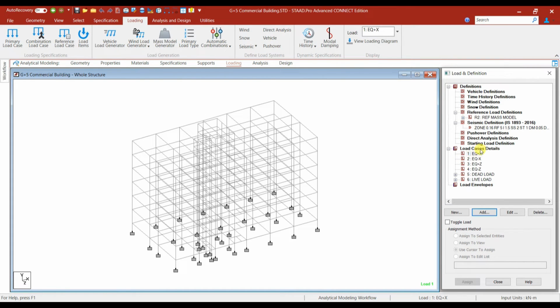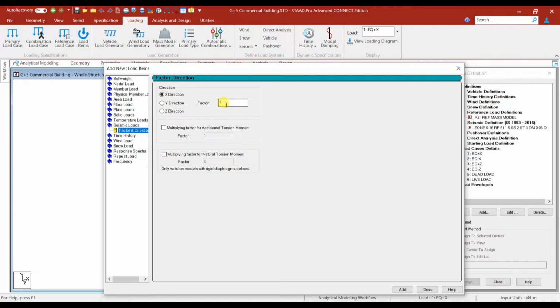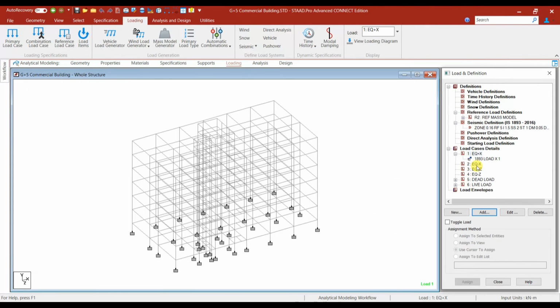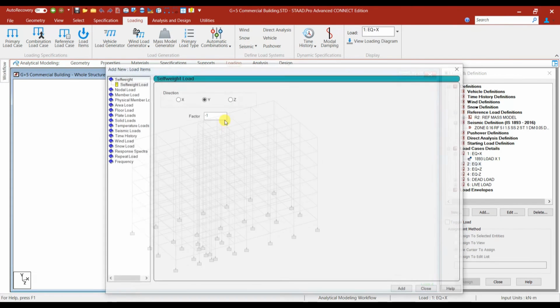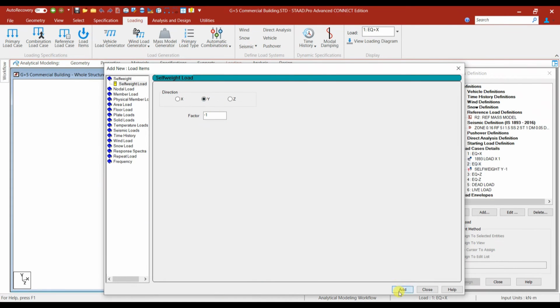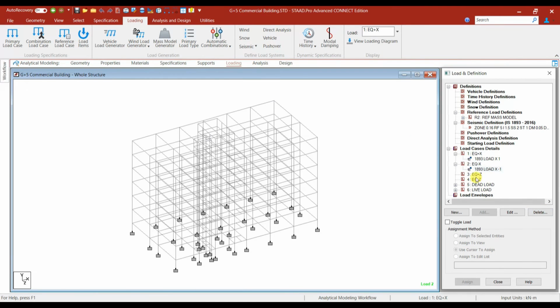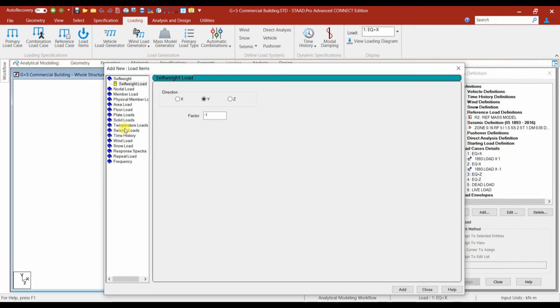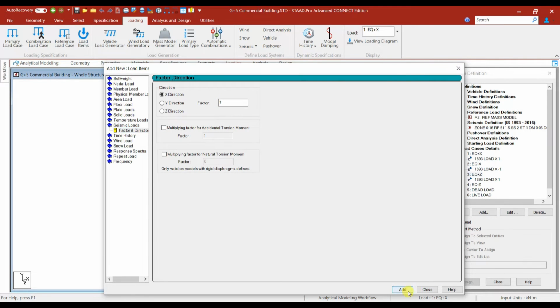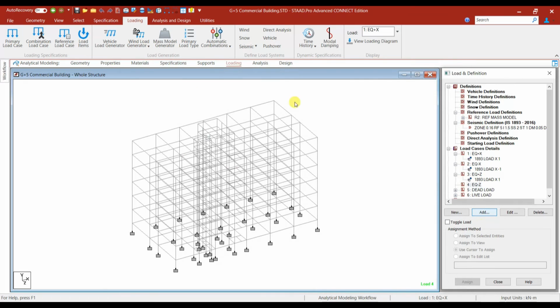load cases, and under this load case details we need to add the seismic load factor as 1. And if we go to this one, this is in the negative direction, factor as -1. Oh sorry, seismic load factor as -1. Add this one we can delete. And z direction, go to seismic load factor as 1, negative z direction. All the seismic load cases we have added.